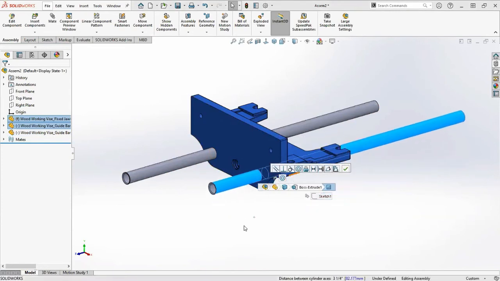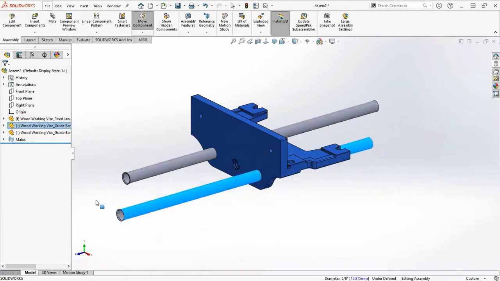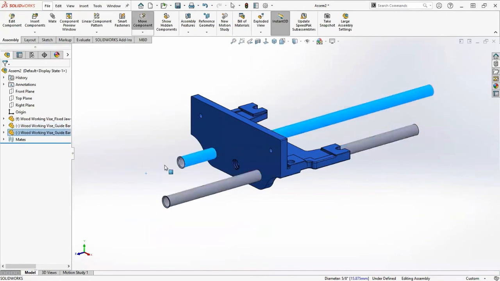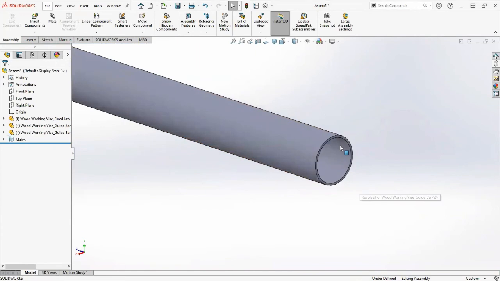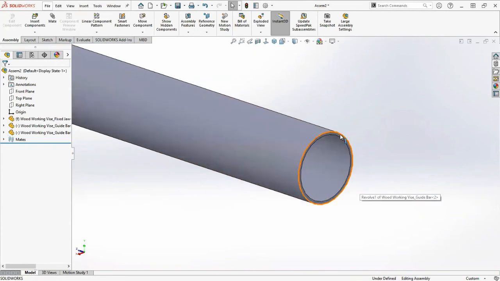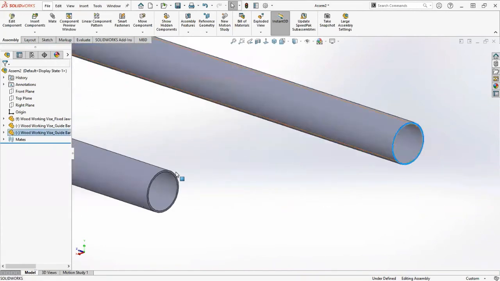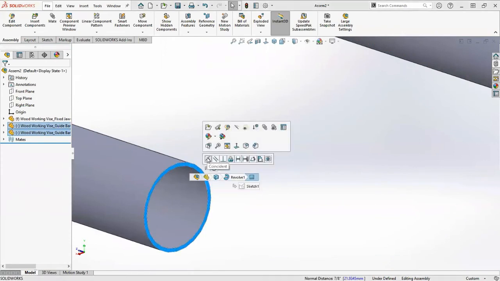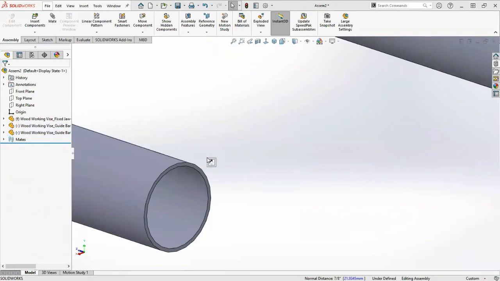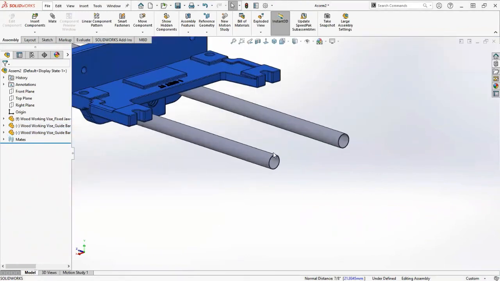Concentric. All right, and you can see that these are now moving in and out. These guys will be tied together, so I'm going to go ahead and do another mate, mating these two faces together, coincident. So now that they're coincident, you can see if I move one, the other one moves.